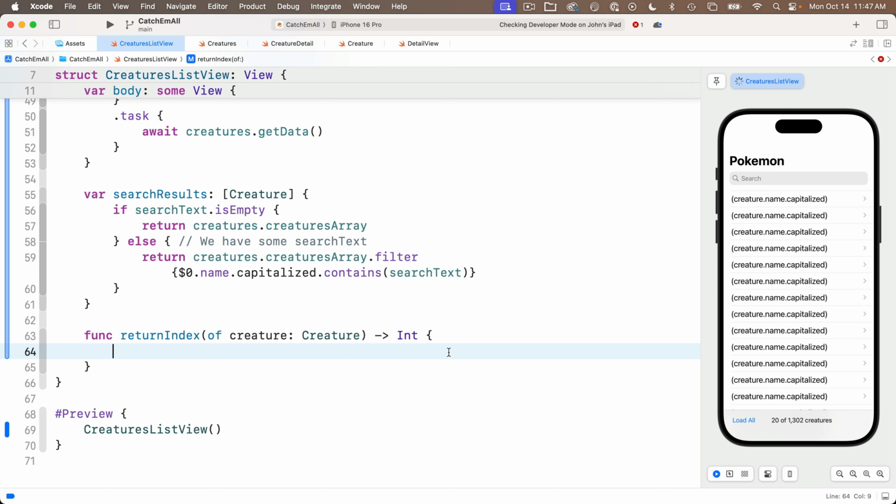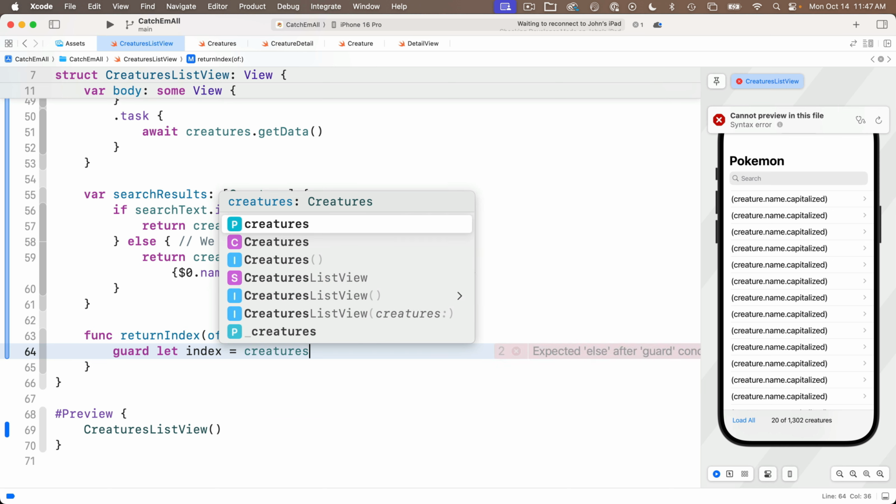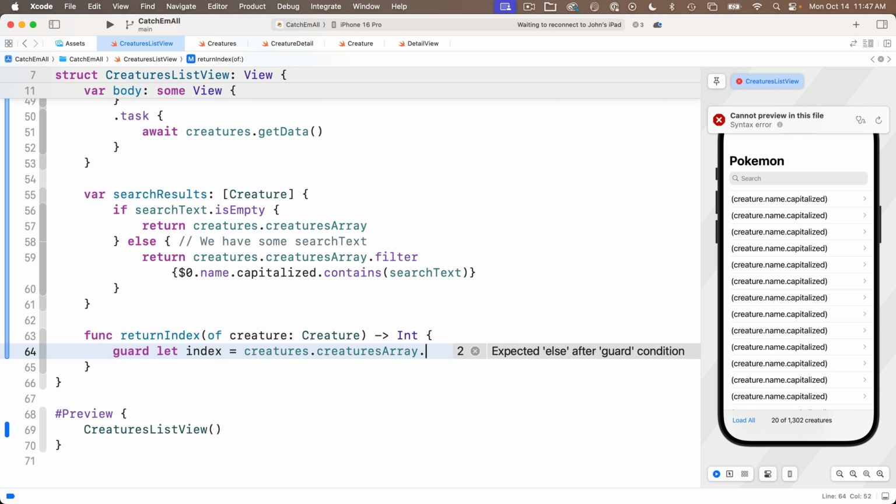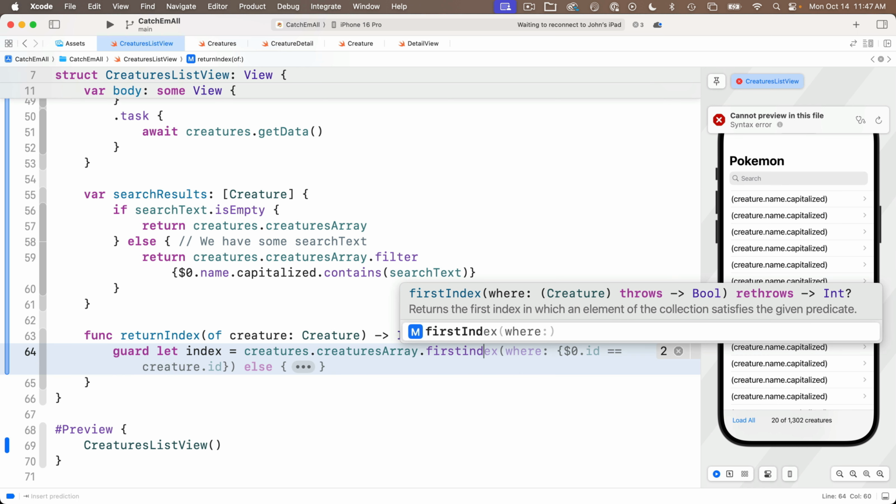And between the curlies, I'll say guard let index equals creatures dot creatureArray dot, and I'm going to use the method called firstIndex(where:). So code completion says this returns the first index where an element in a collection, meaning our array, satisfies the given predicate, which is what we're going to put inside of the closure. It'll essentially tell us the first index where a value's found. And what we're going to search for is a particular creature name.